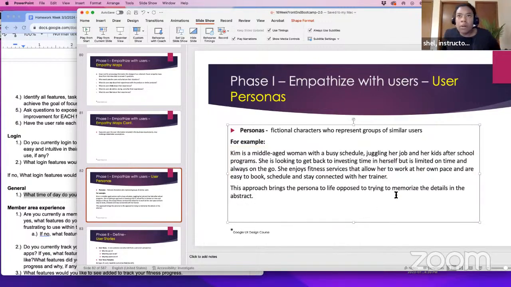So Kim is a middle-aged woman with a busy schedule, juggling her job and kids' after school programs. She's looking to get back to investing time in herself, but is limited on time and always on the go. She enjoys fitness services that allow her to work at her own pace and are easy to book, schedule, and stay connected with her trainer. See, this approach brings the persona to life, as opposed to trying to memorize the details in the abstract.